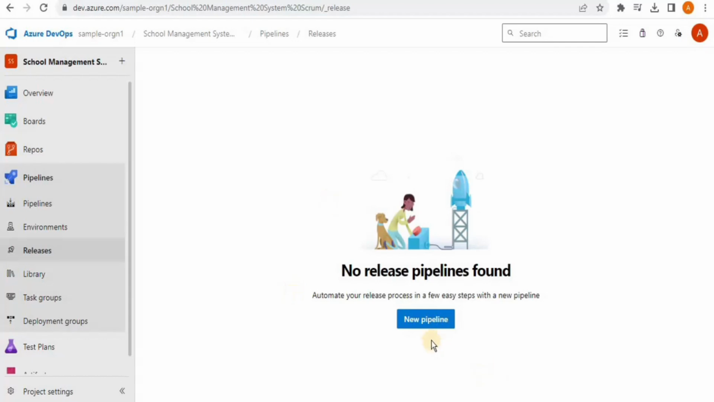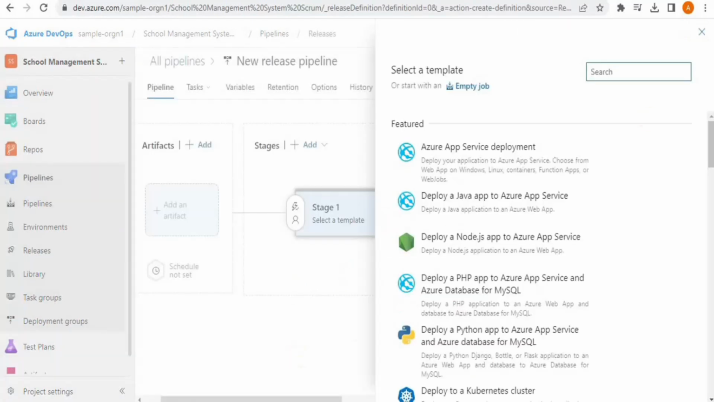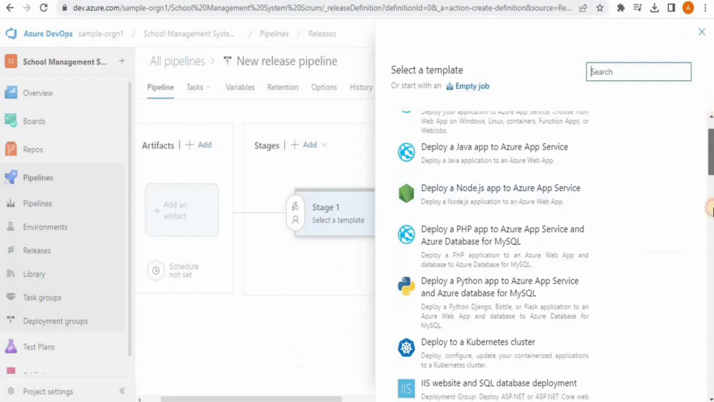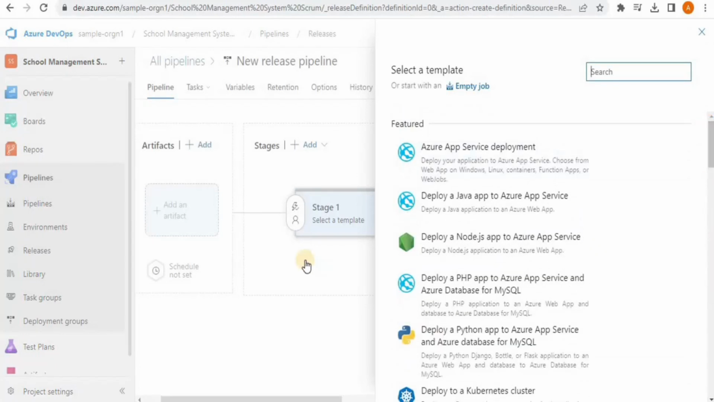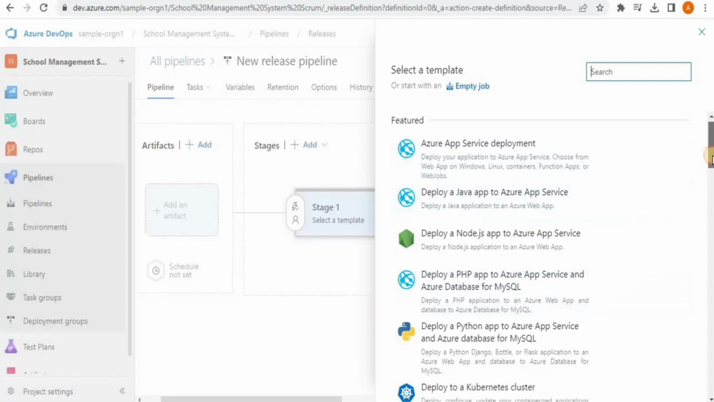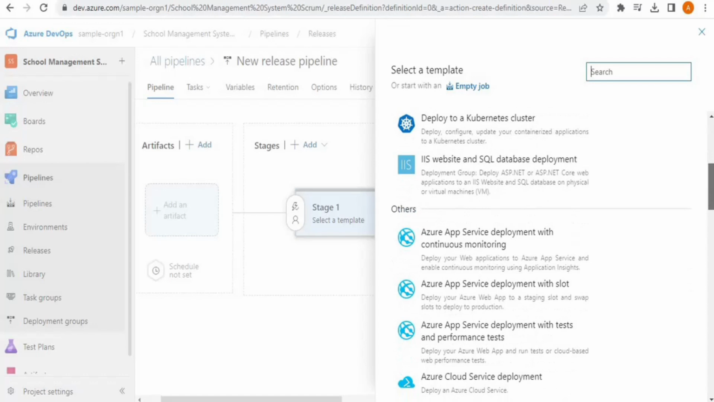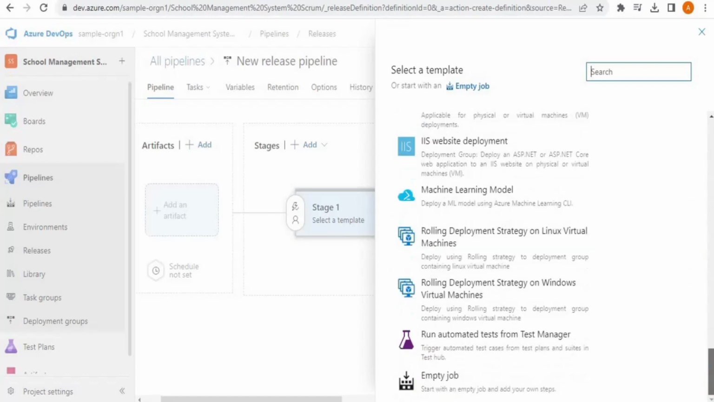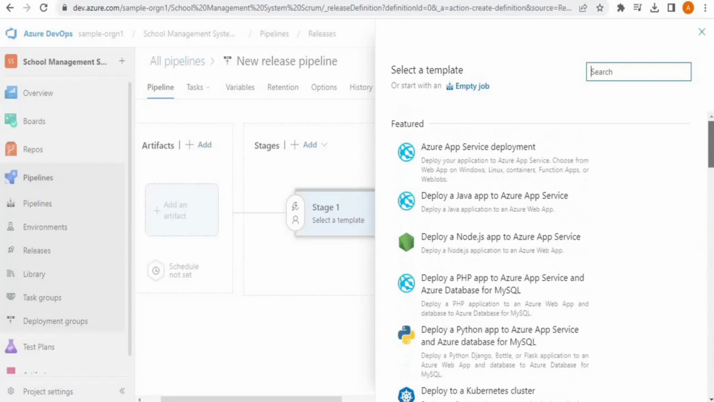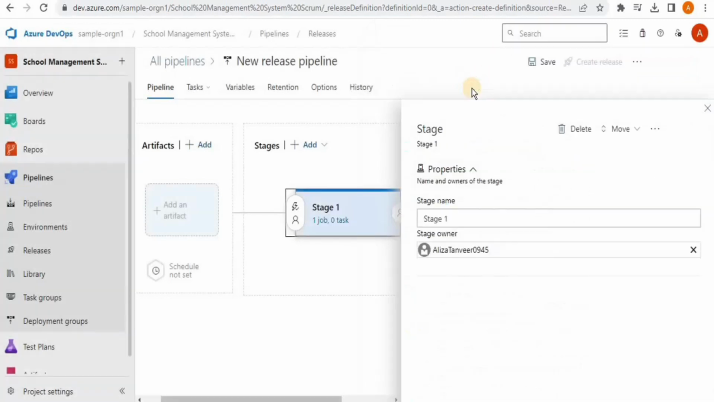So once you click on new pipeline to create a new release pipeline, you will notice that there are a bunch of templates for it, just like we have different values for the build pipeline. These templates allow you to select the service suitable to the type of project you are working on, or you can actually create an empty project and add your own steps. So from here, I'm going to select the empty job and then add the steps later on.